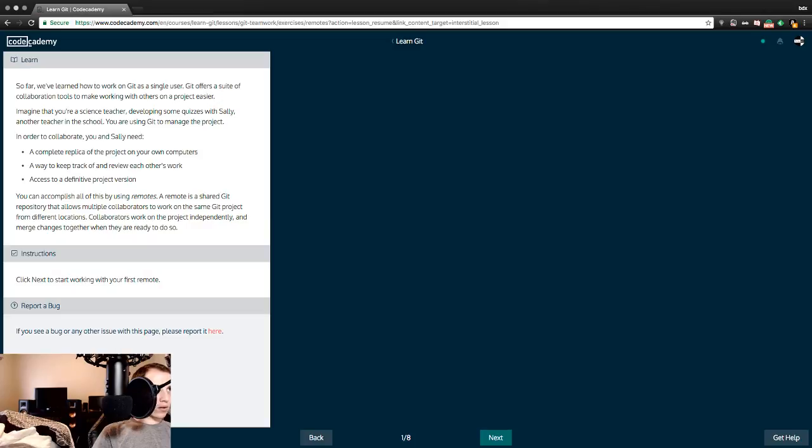So far, we've learned how to work on Git as a single user. Git offers a suite of collaboration tools to make working with others on a project easier. Imagine that you're a science teacher developing some quizzes with Sally, another teacher in your school. You are using Git to manage the project. Alright. Sounds fun. It's a good little taste. So, teamwork is our friend. Git saves the day.